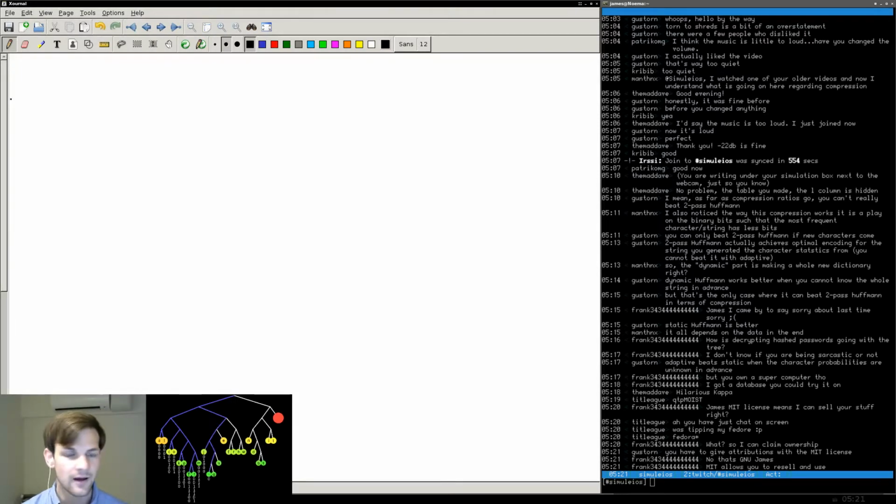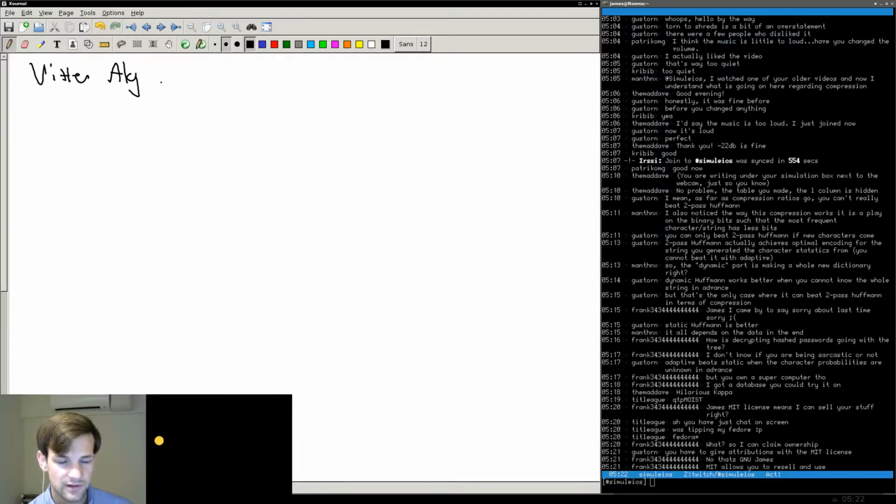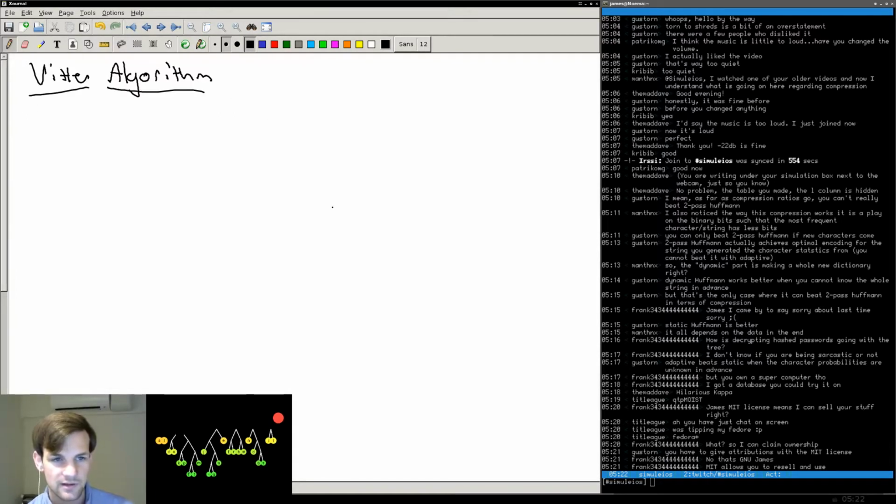Okay, so now let's start talking about the next algorithm, the Vitter algorithm. This is the algorithm we're going to be trying to implement. And this one's used in a whole bunch of different schemes. Now again, as was mentioned before by Gustorn, the idea here is that we don't have the string beforehand, so we cannot use two-pass Huffman encoding.